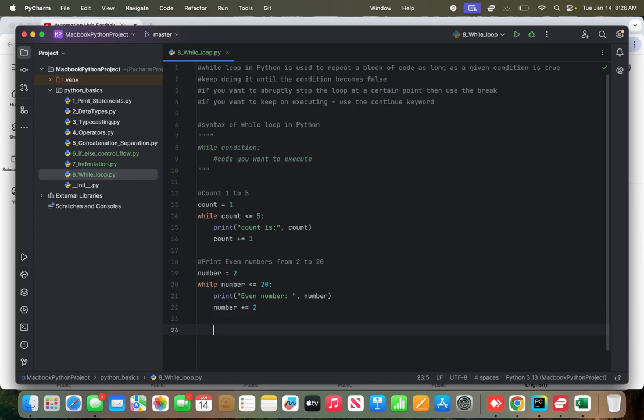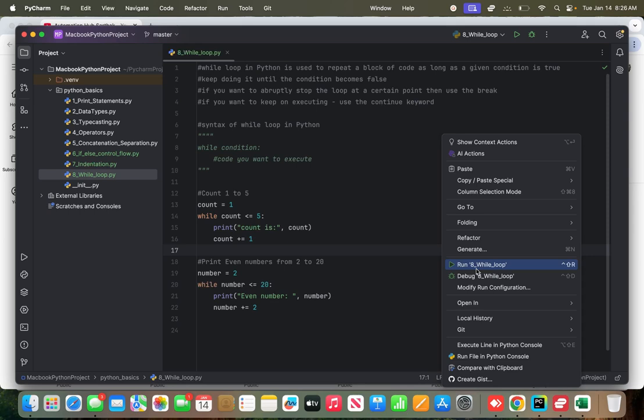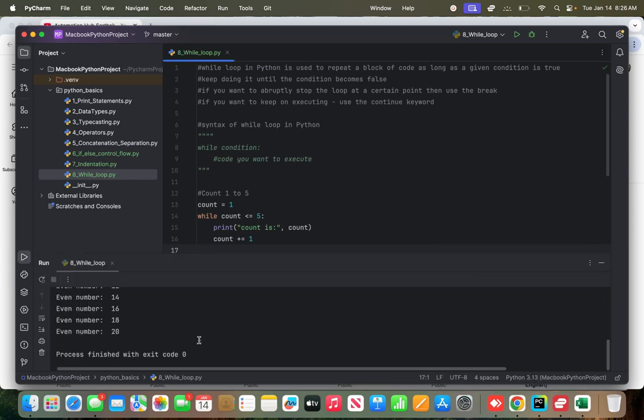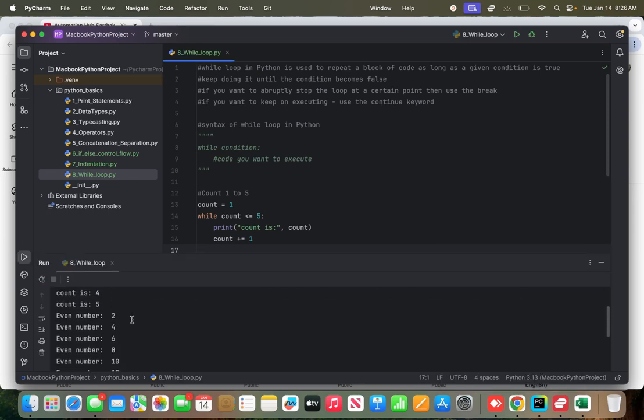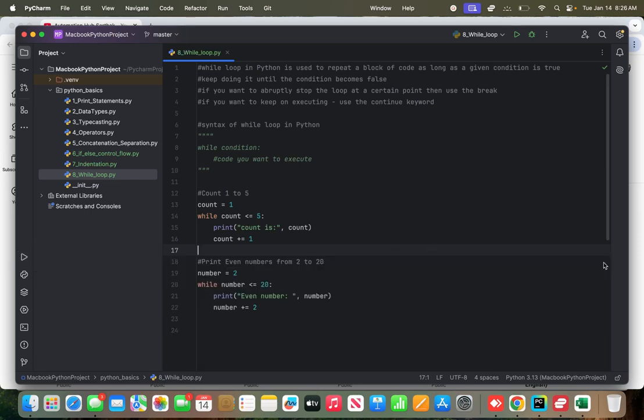So it's as simple as that. Now let's run this. You will see it will run from 2 to 20. You see 2, 4, 6, 8, 10, 12, 14, 16, 18, 20. So this is also a very, very simple while loop concept of how you want to print 2 to 20.